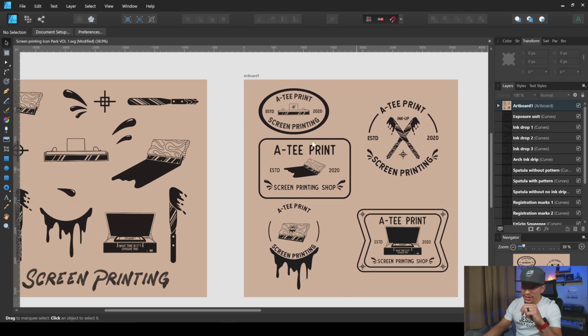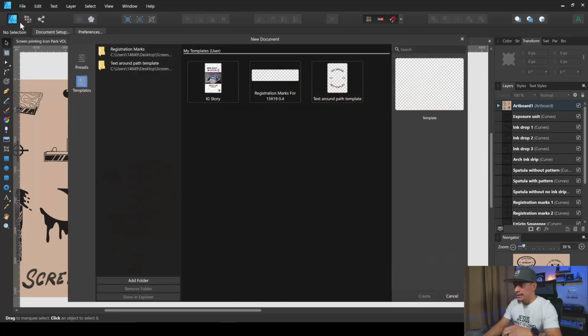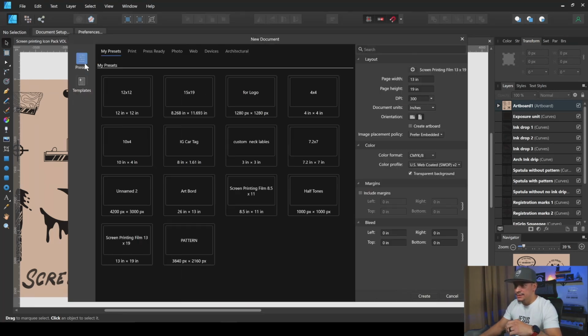So first things first, let's go to File, and we're going to go to New, and let's go to Presets. I'm going to be using my 13x19 film, which is for my film positive, but that's my canvas. In reality, this is vector, so we don't have to worry about the DPI, so we'll leave that as is. If you want, you could create artboards, which I love to do, but for this one we're just going to leave it just like that, and we put CMYK, also transparent background, and hit create.